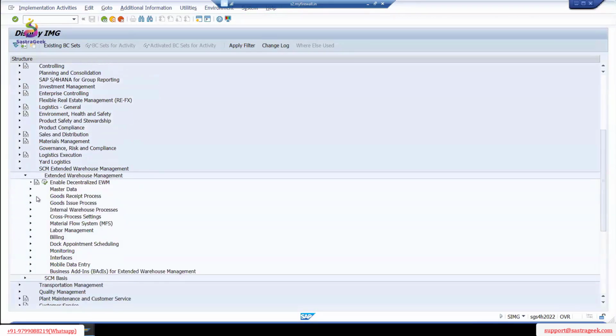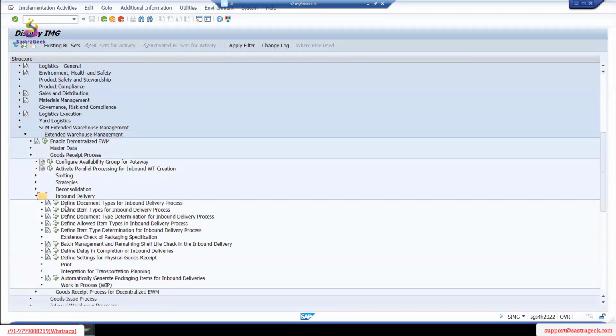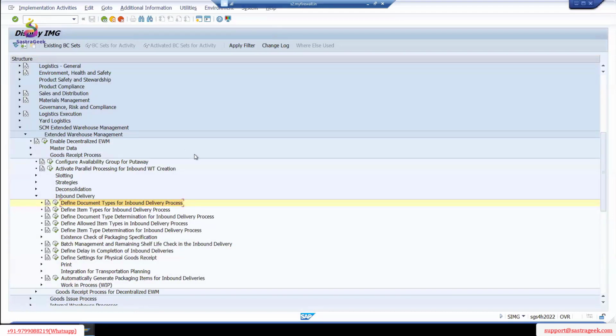So what we can do is use goods receipt, go to the inbound delivery documents. First we see the document types, okay? Are we going to use the same document type? We can still use INB only. Nothing wrong. We can use INB, PDI as it is. We continue to use the same thing, okay?